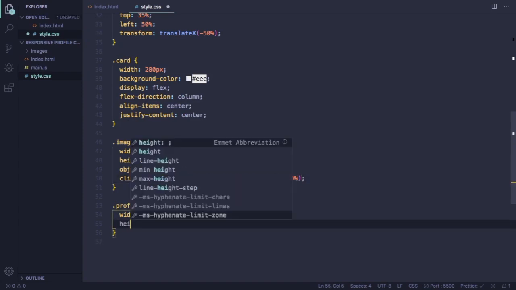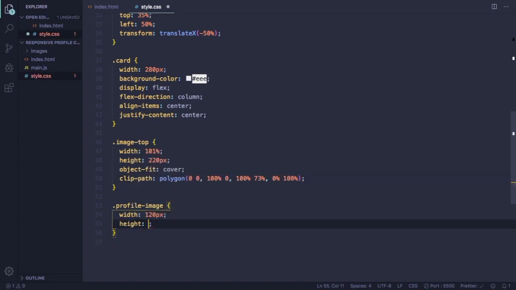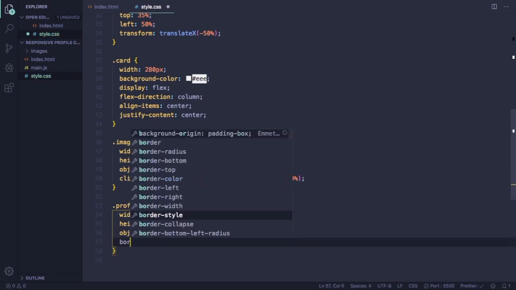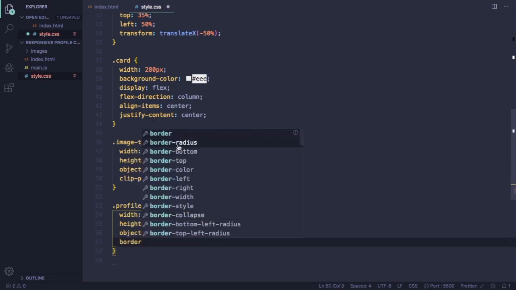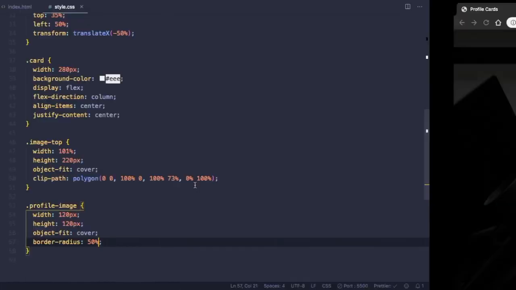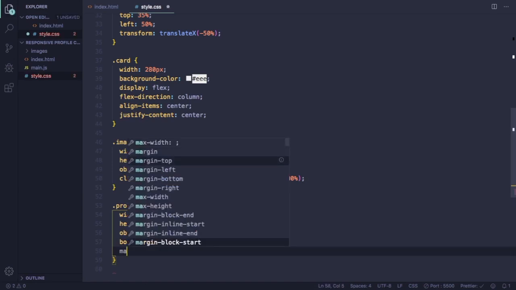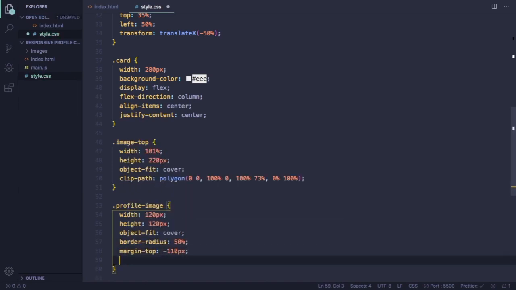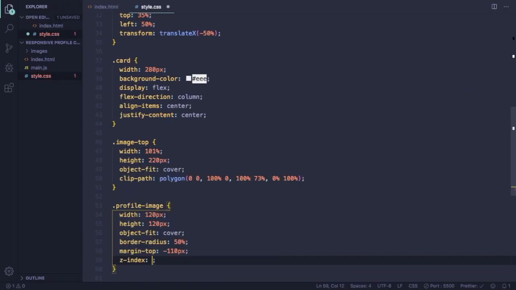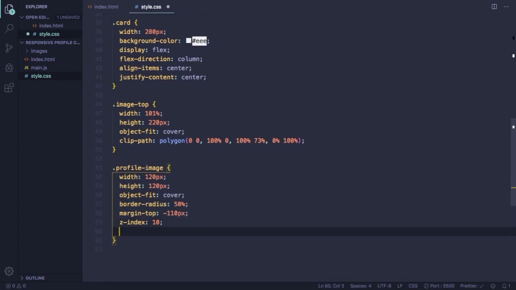Okay, profile image, let's give it a height of 120 pixels. Object fit also cover, and let's give it a border radius of 50%, make it round. Margin top 110. Alright, but now we can't see it, but we're going to fix that with a z-index of 10. And now it's time to give it a border. 5 pixels solid and the color AAA.